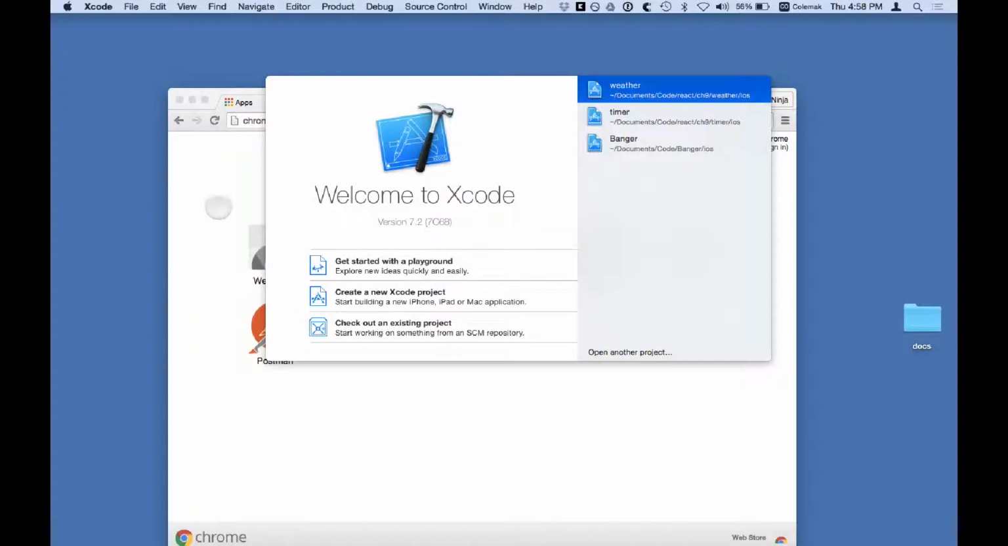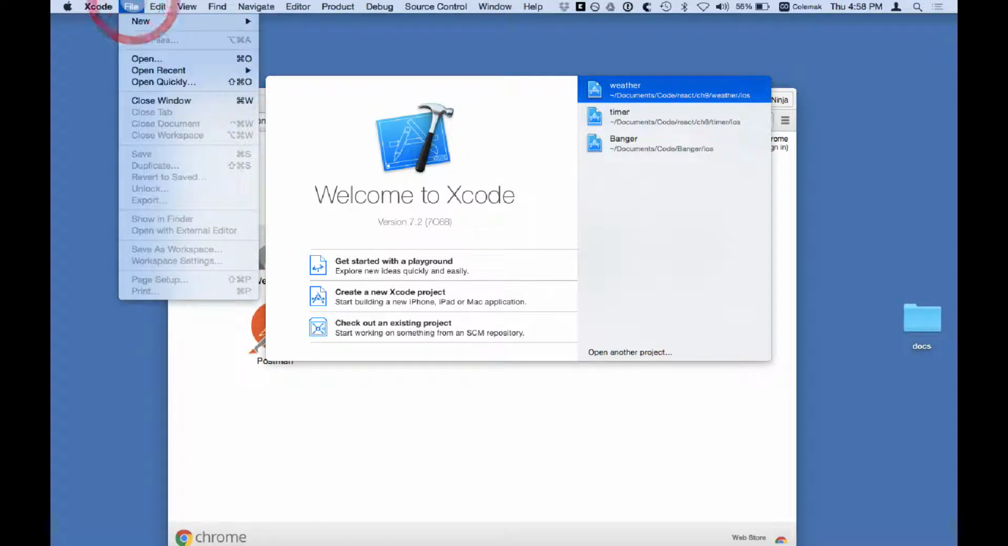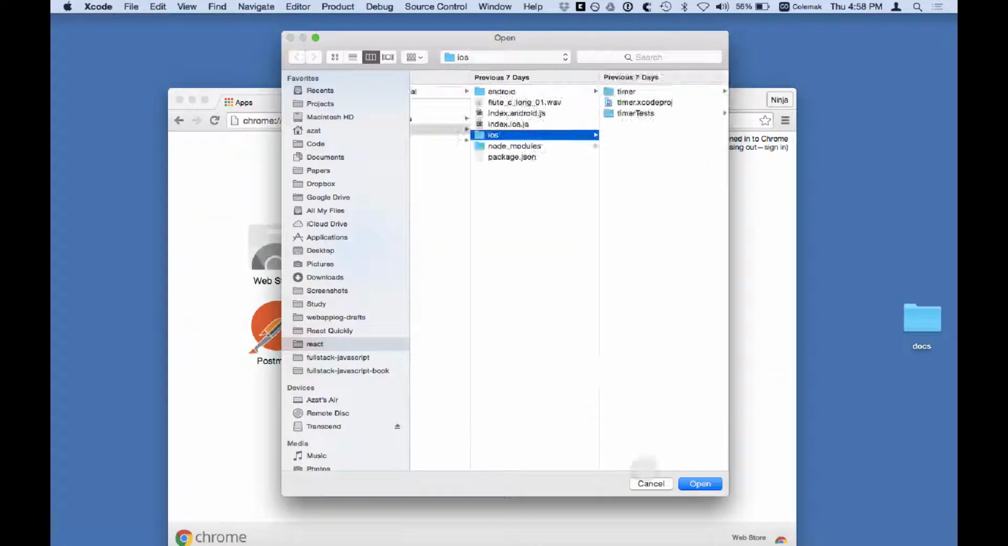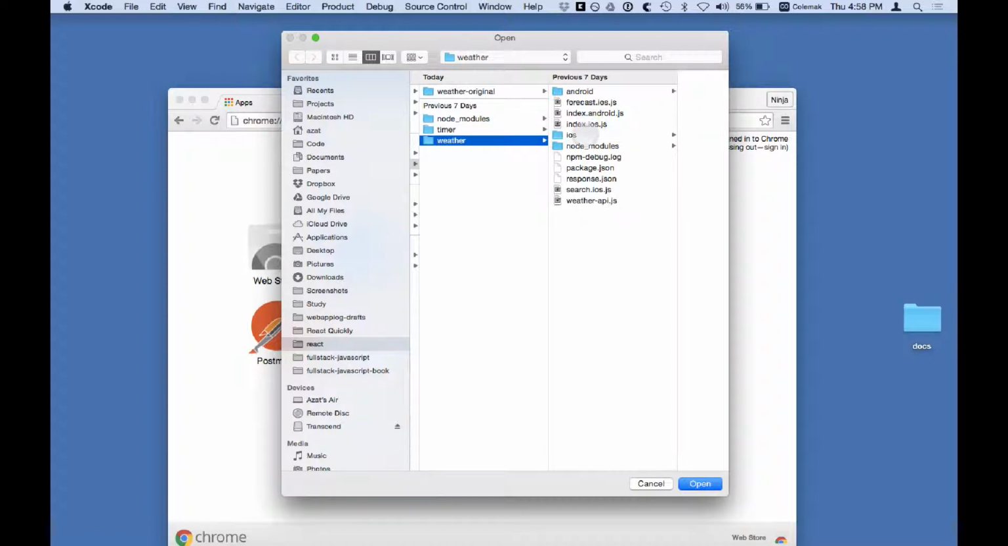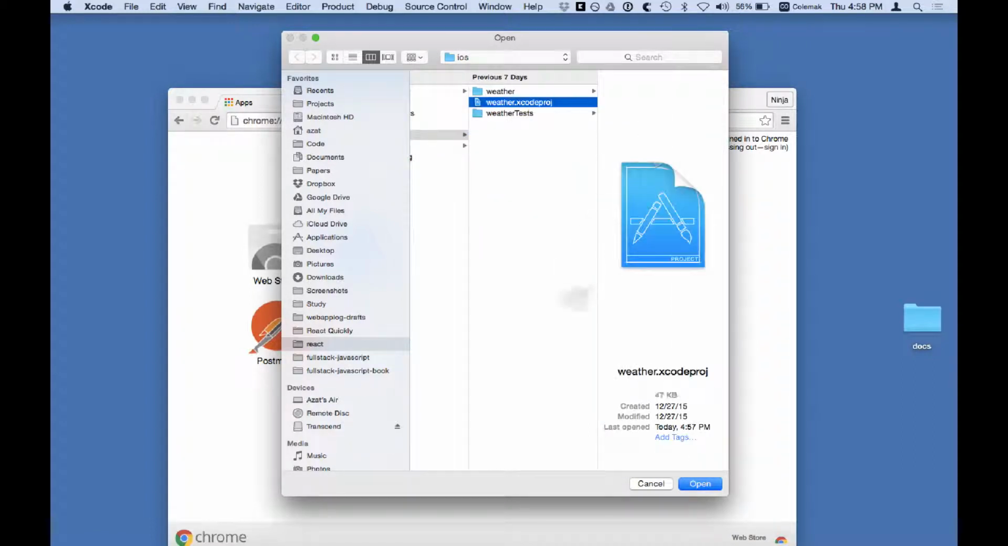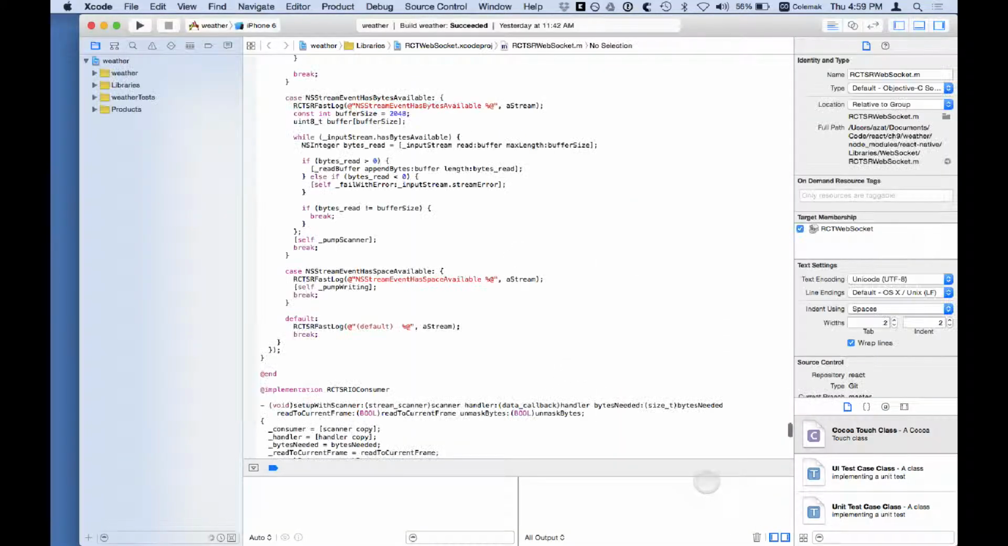That's good. The next step is to actually open the project in Xcode. If you haven't installed Xcode, this is a great time to do it. And I already have it saved as one of my previous projects. If you never opened it, you can select File, Open, and then navigate to the weather folder, go to iOS, and then select weather.xcodeproj. Then click open.